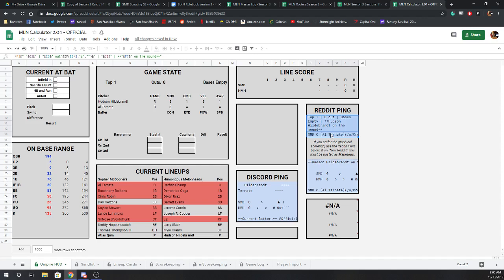Okay, Hudson has given us a pitch. We have the pitch. It's time to ping alternate. We copy this, we put it in Reddit. You can add flavor text if you want. You can just simply copy and paste and hit enter. It's all up to you, right? The purpose of this is to make it really streamlined and give you more time to do flavor text.